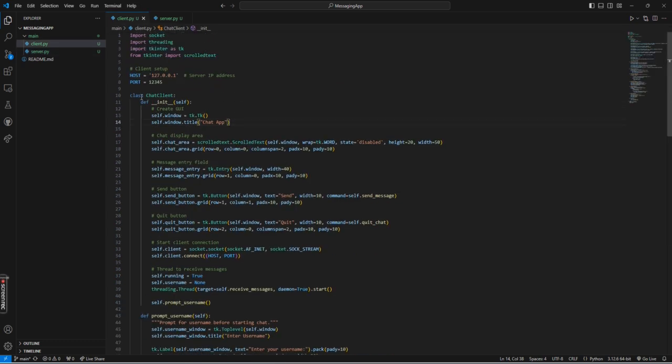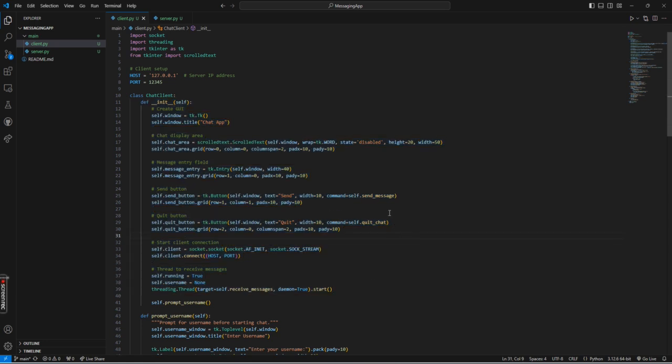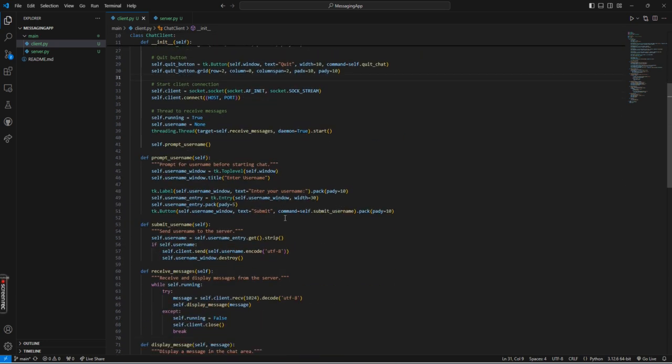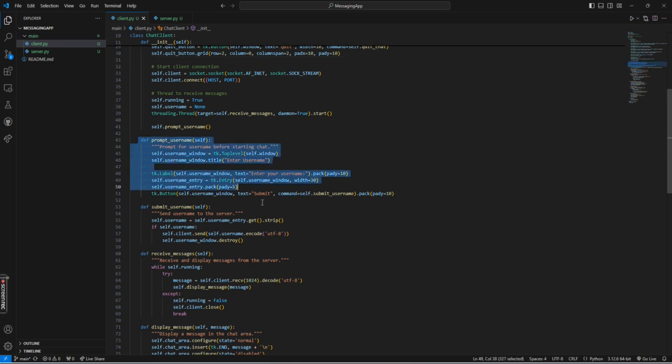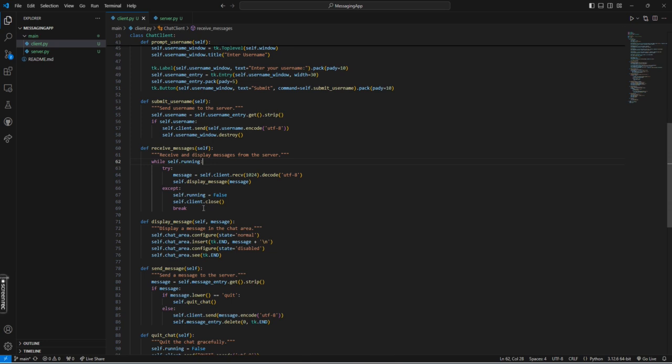For the client side, this just creates the interface for people to look at, so it'll be the screen that they're typing into. And then we have the prompt and the submit for the username, so we'll ask when you enter what you'd like your name to be so that it can display who's sending what messages.